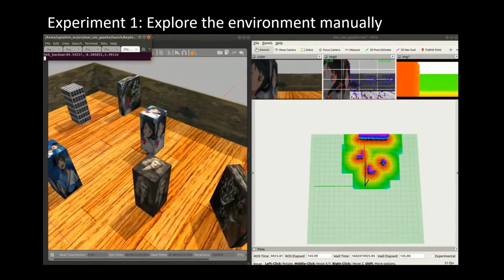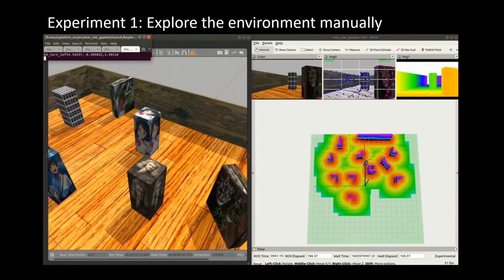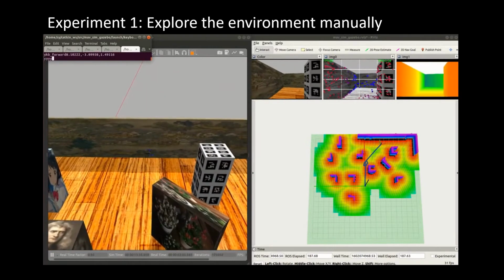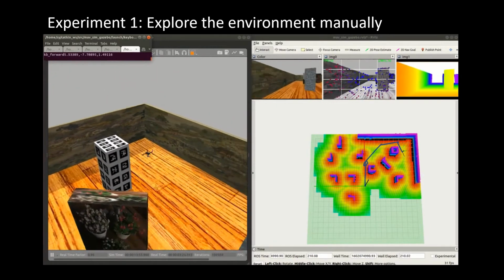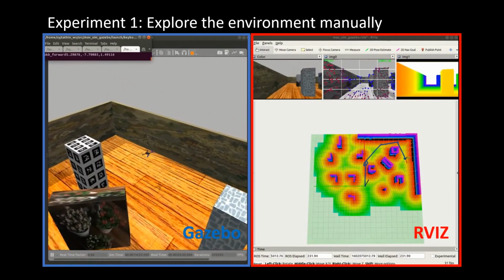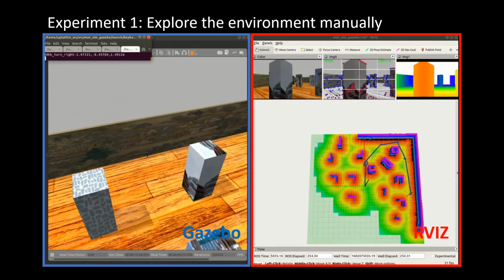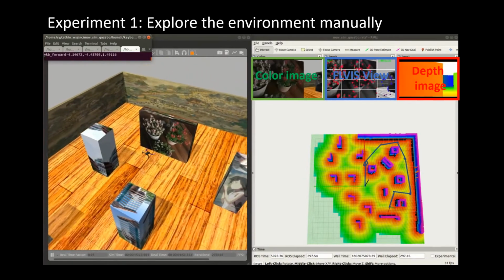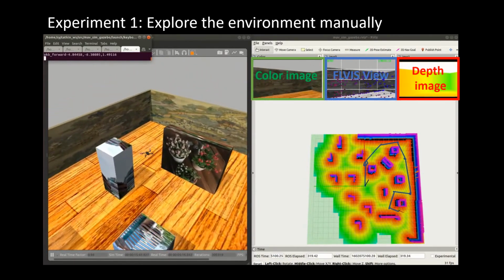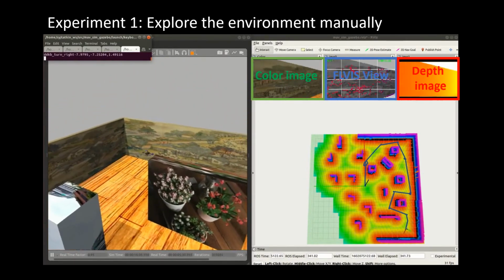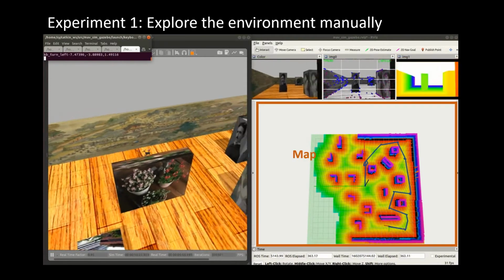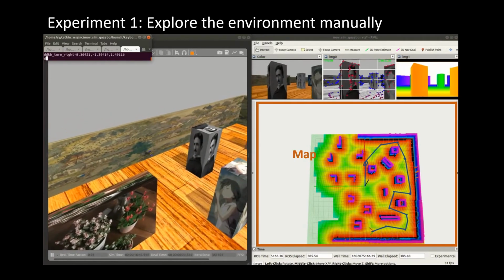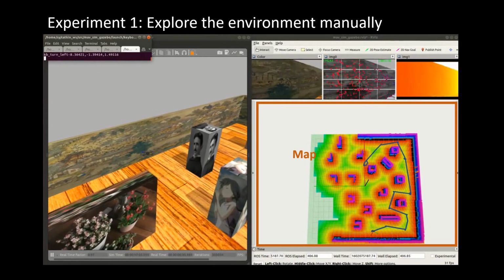Here, we demonstrate the manual exploration of the environment. The localization and mapping kits are enabled in this case. The left part is the Gazebo view, and the right part is the RViz view. Inside the RViz view, there exist the colored image, the depth image, and the output image from the localization kit. We can also observe paths and the reconstructed map in the map view.